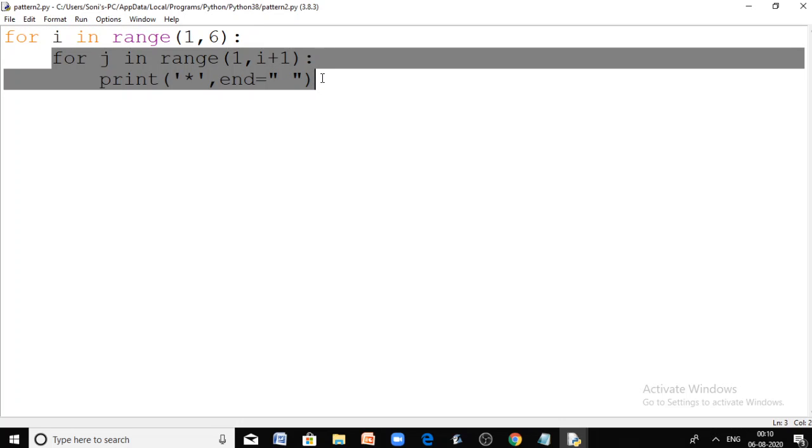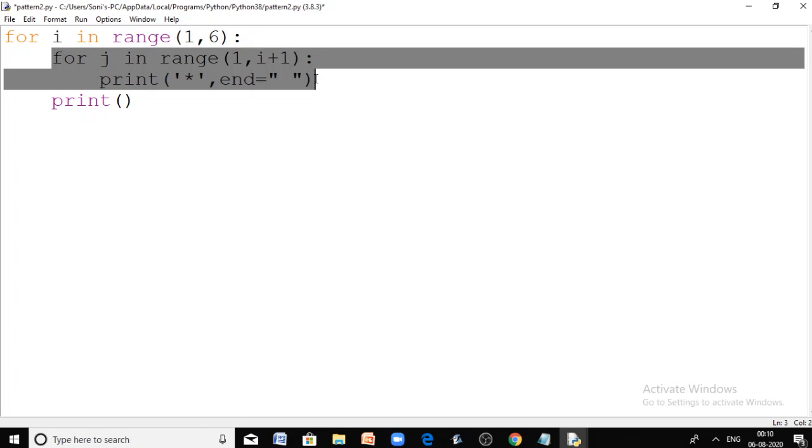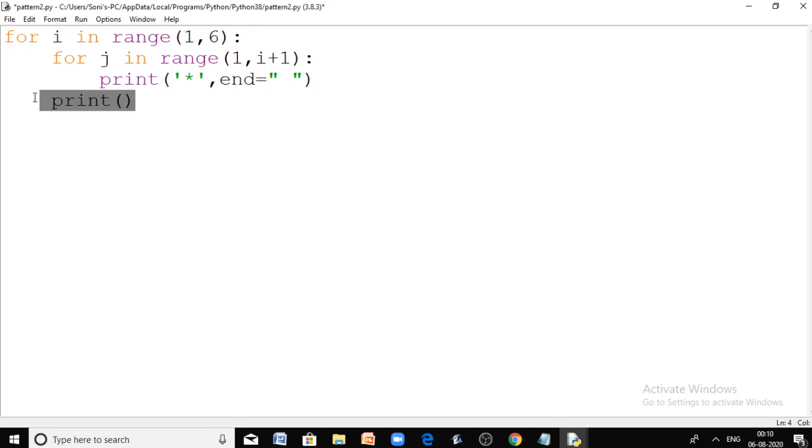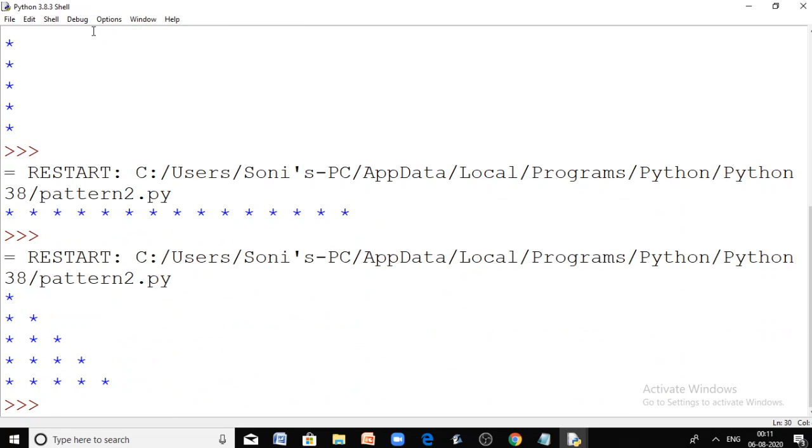After printing every element in a particular row, move the cursor to the next line manually by calling print blank. When you call print blank after completion of all the iterations of the inner for loop, but within the outer for loop, the cursor will move to the next line for the next row. Now let us check how it is working. Let us run the module. You see, now the expected pattern is printed on the screen. So I hope that you understood this program.